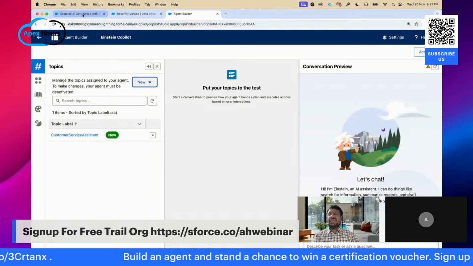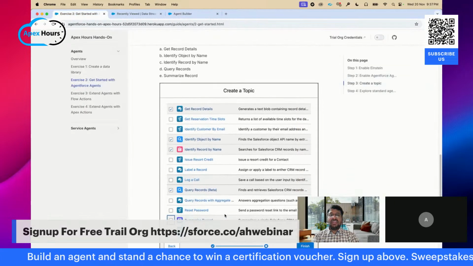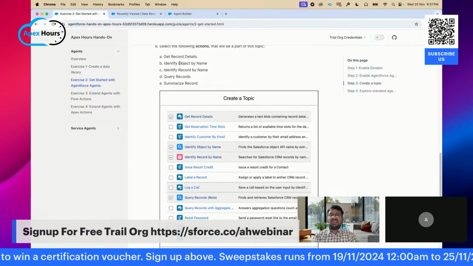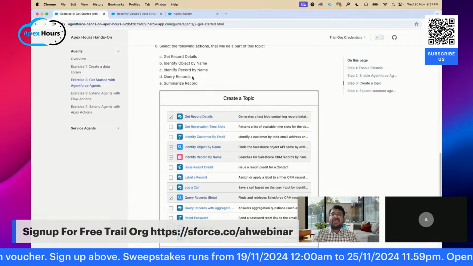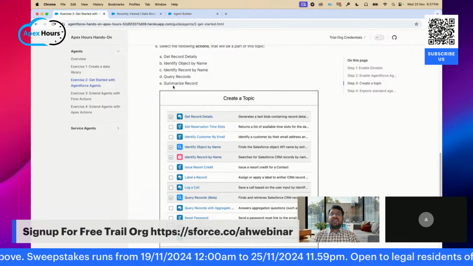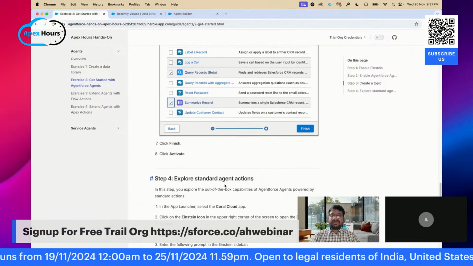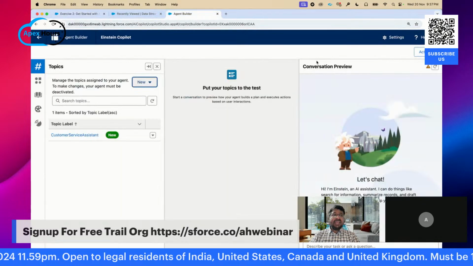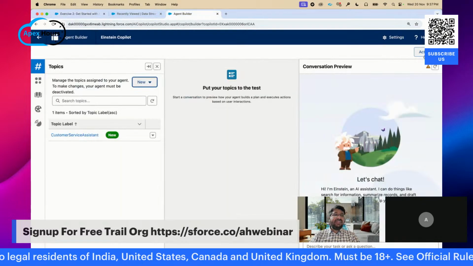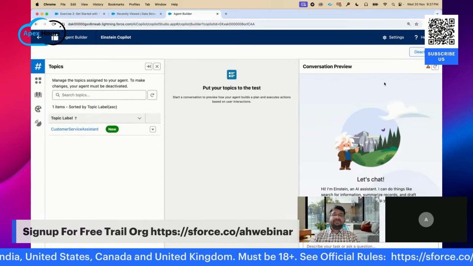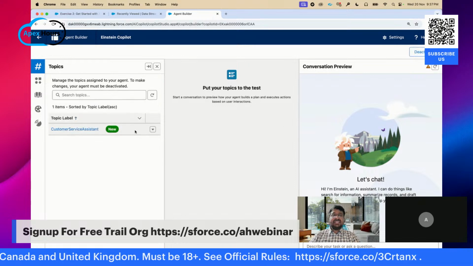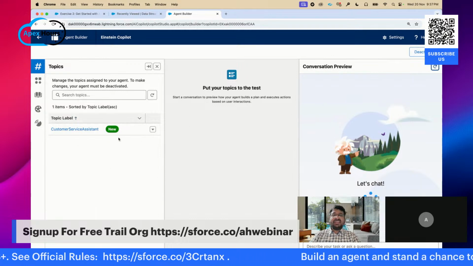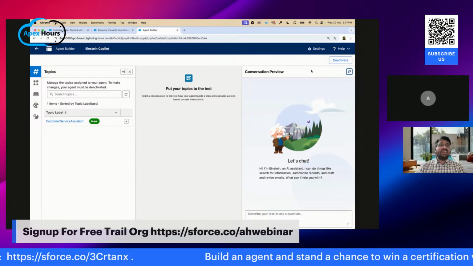If you want to quickly check that you are following along, here we have a screenshot where we are adding all of these: get record details, identify object by name, identify record by name, query records, and summarize record. Now that we have done that, let's go ahead and activate it. Now it gets activated. Like I said before, you can also check if it is working correctly, and then you can activate it.